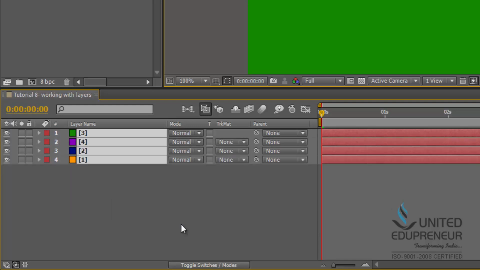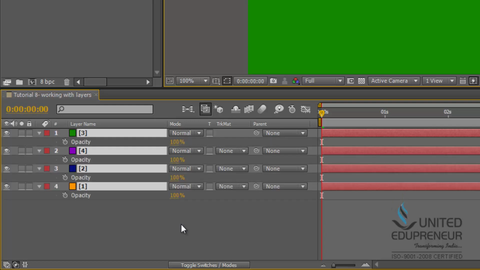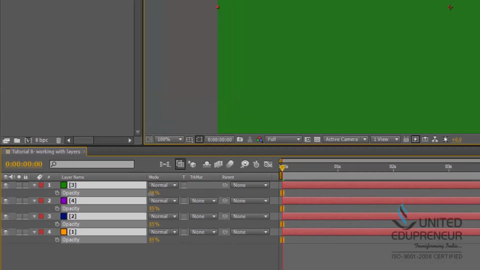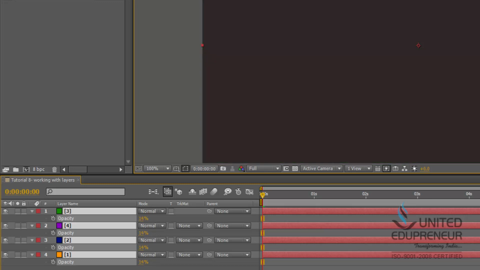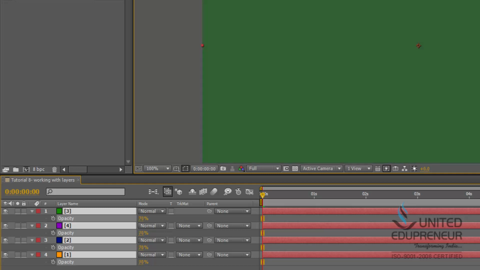Now just select all the layers, press T on your keyboard and it will open up for all the layers. If you want to change any property, do it in a normal way. Click, move your mouse and the property will change for all the objects. As you can see, since all the objects are selected, if I change the opacity, the opacity of all the objects is being changed.